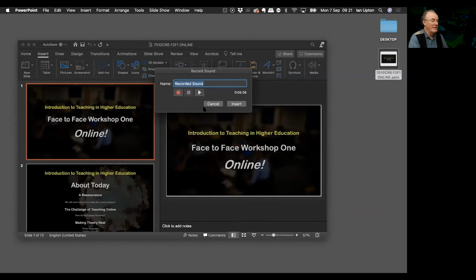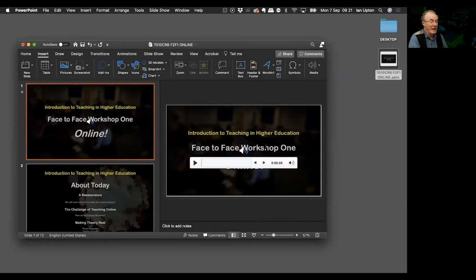That's fine. So I'm going to click Insert, and PowerPoint places it into my slide. Now we can see where PowerPoint's placed it. It's put this little speaker icon right in the middle of the screen. Okay, so I know there's a narration on there, but the little speaker is blocking my text. So that's a bit useless.